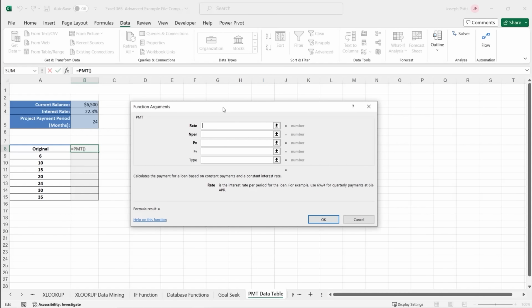Now once we get the function arguments box, we only need to put in 3 arguments: the rate, the Nper, which is the total number of payments we're going to make, and the PV, which is the present value. The rate is always going to be divided by a certain period of time. So for instance, our rate is in B4, but we want to see how much it would be monthly, so we're going to divide it by 12. If you were doing quarterly payments, you would divide it by 4. Or if you were doing biannual, you would divide it by 2. Since it's 1 year, it's 12 months, we're taking B4 and dividing it by 12 months.